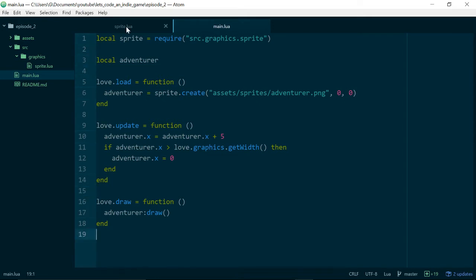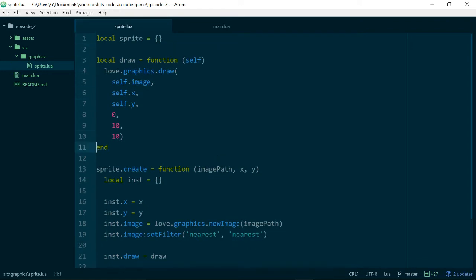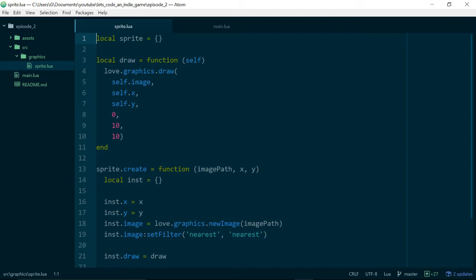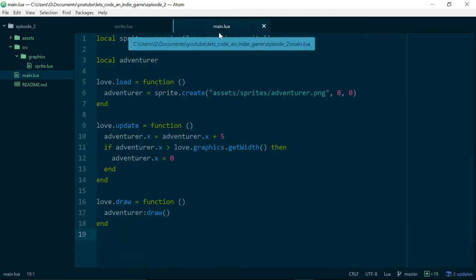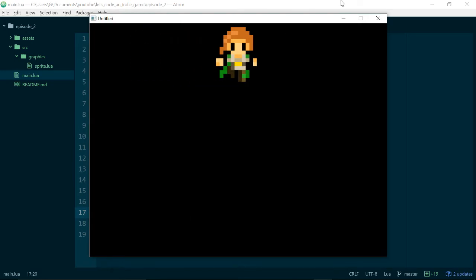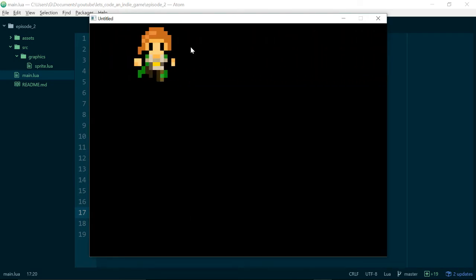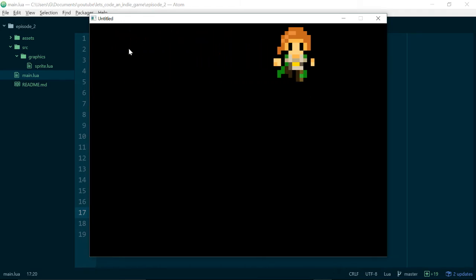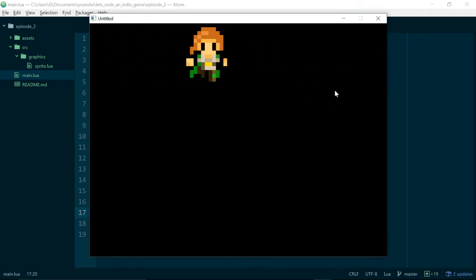We also made a sprite class last time, and the job of the sprite class is to take an image and draw it to the screen for us, so we don't have to think too much about it. And we can see it in use down here, and if we run the game, we have our adventurer sprite, and it sort of slides across the screen here, then teleports back to the beginning again.